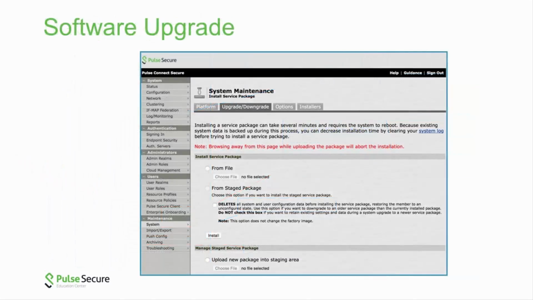When you receive a new device from the factory, it might not be loaded with the most current version of software. In this case, you should upgrade to the latest release before beginning any configuration. To do so, navigate to Maintenance, then to System, then to Upgrade/Downgrade. Browse to the package on your machine, and then select Install Now.